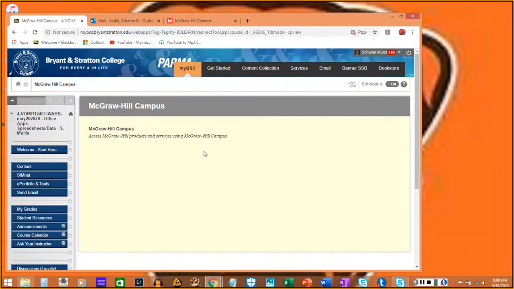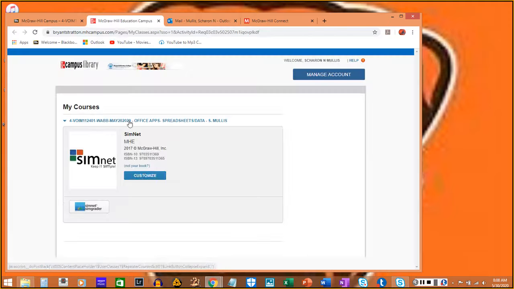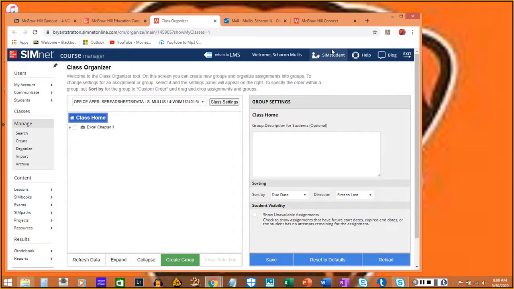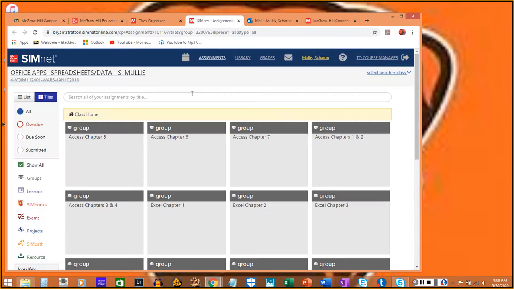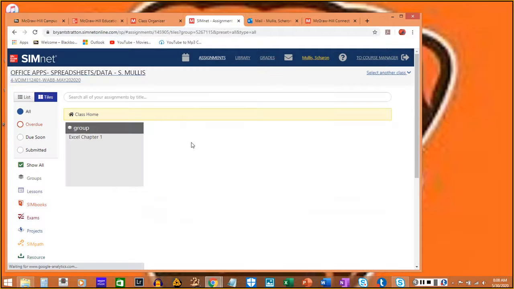And this screen may or may not pop up. If it does pop up, you select McGraw-Hill campus. Now this is the screen that usually pops up automatically when you click on Simnet. When you click on Simnet SimGrader, it will take you to a screen similar to this.